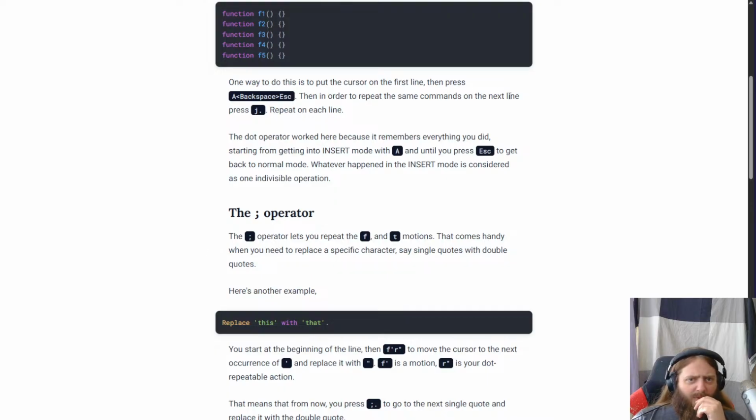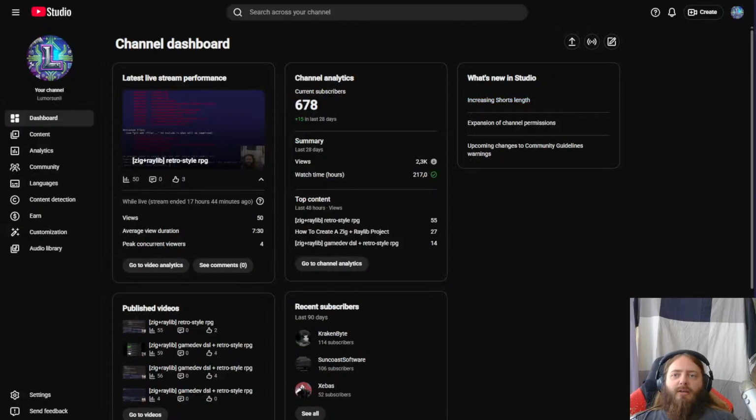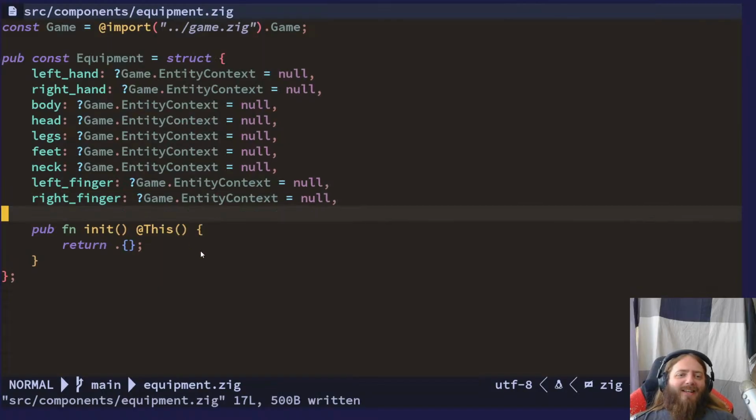In order to repeat same commands next, I press J dot. I mean, that's just moving the cursor down and pressing the repeat last action command. Whatever. Okay.